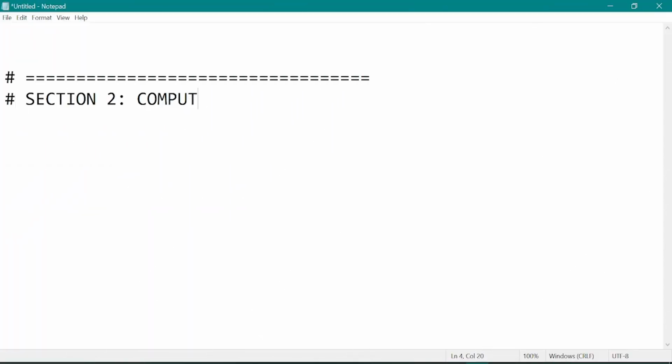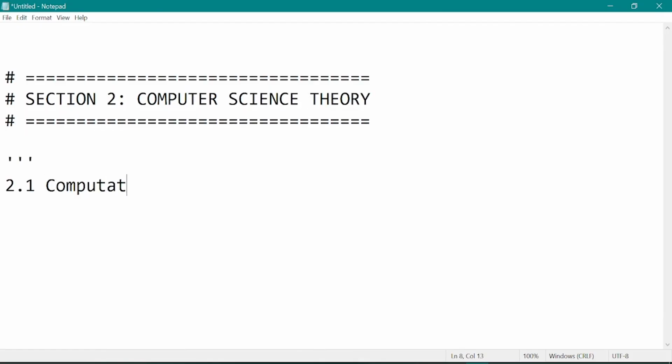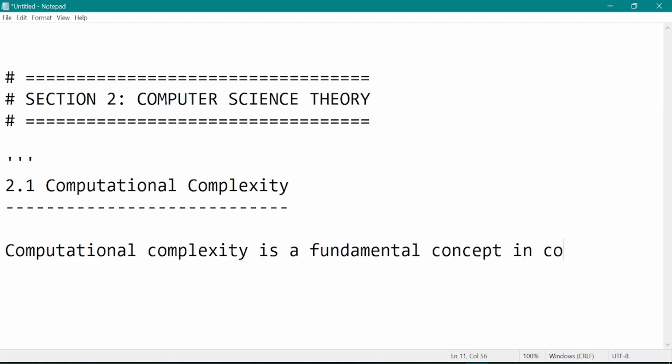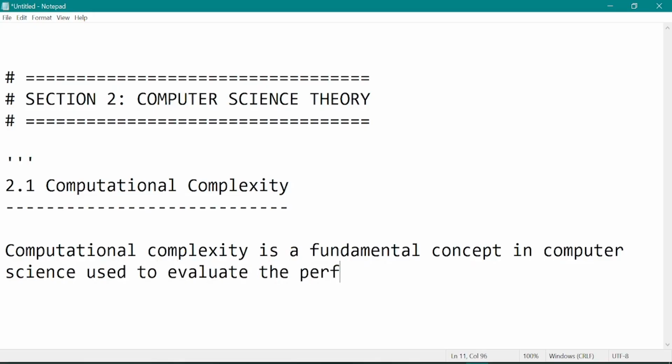Guys, let's move to section 2 on computer science theory. So 2.1, we're going to look at computational complexity. And computational complexity is simply a fundamental concept in computer science that's used to evaluate the performance of algorithms.